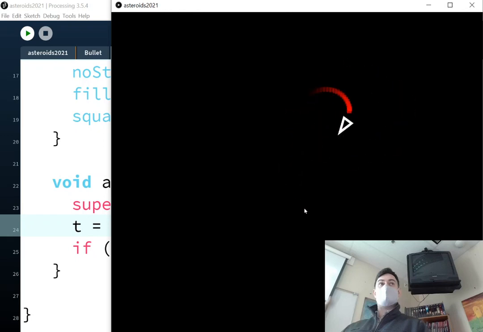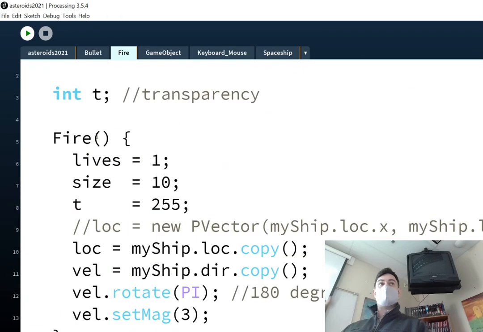And now I'd like to make it so that maybe we can give it a bit of a cone spread. Instead of it just being a thin line, maybe we can spread it out a little bit. So in my constructor, instead of me rotating exactly 180 degrees, maybe I could give it a bit of randomness to it. So it's 180 degrees plus or minus.